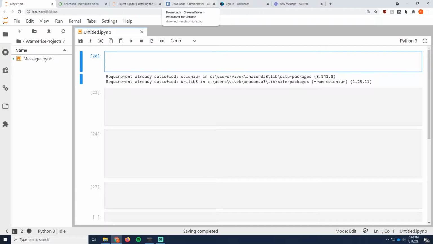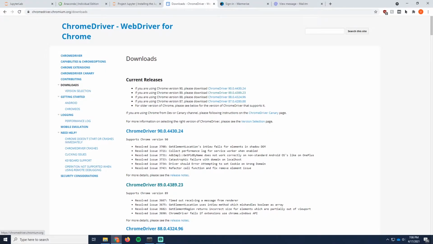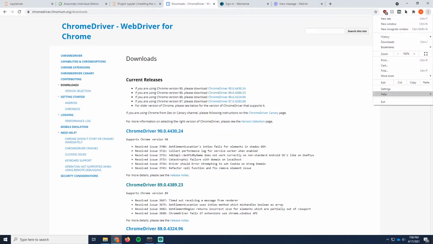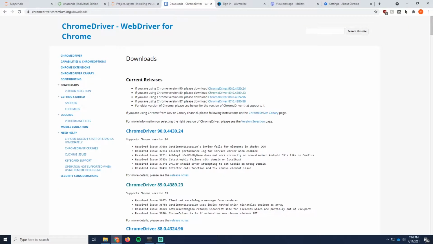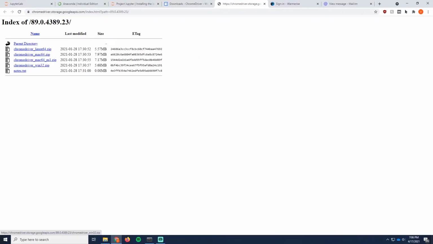Actually, let's not get started, because you also need to download Chrome driver. So I'm using Google Chrome for this, and the version I'm using is Chrome version 89. So you can look up here, you go to help, about Google Chrome, and it'll tell you what version you're running. So whichever version you're running, then just press it, and then you can just download whichever one you have.